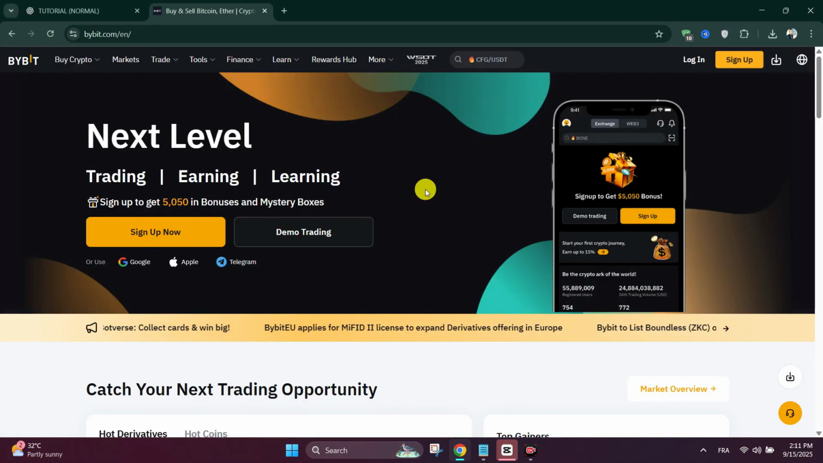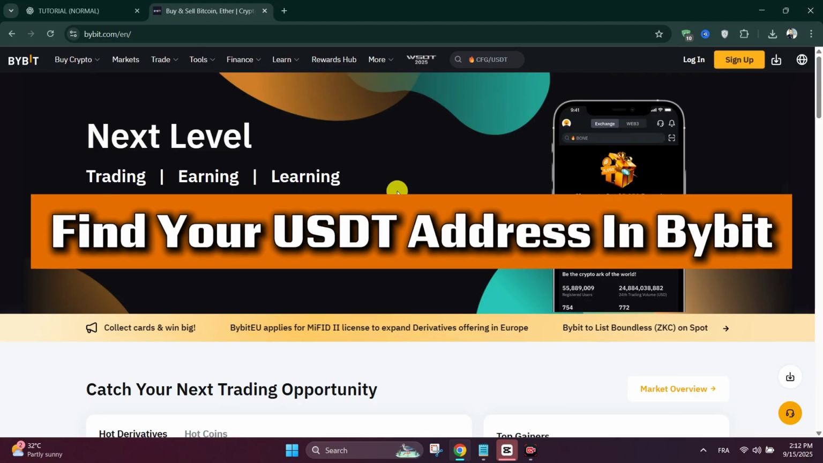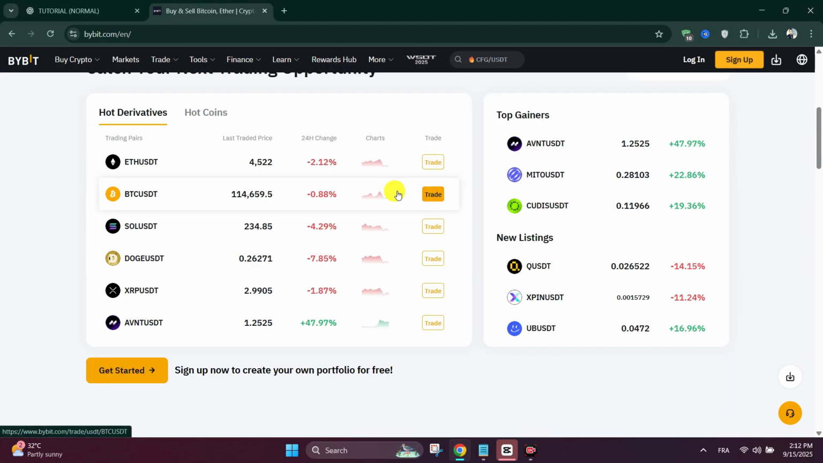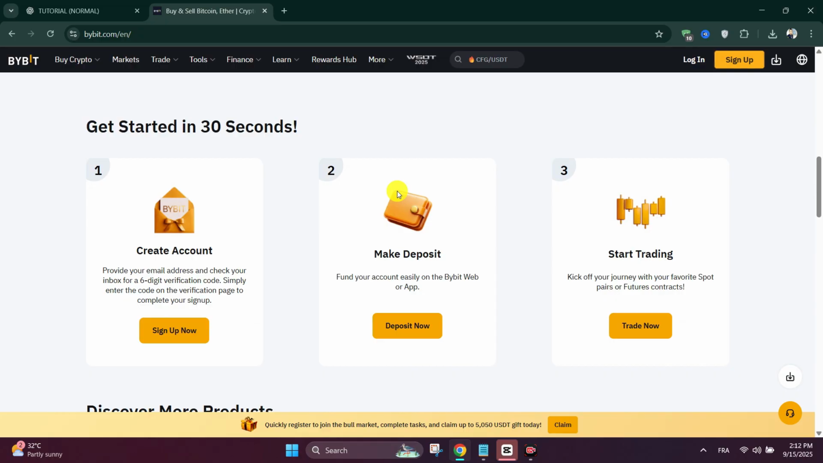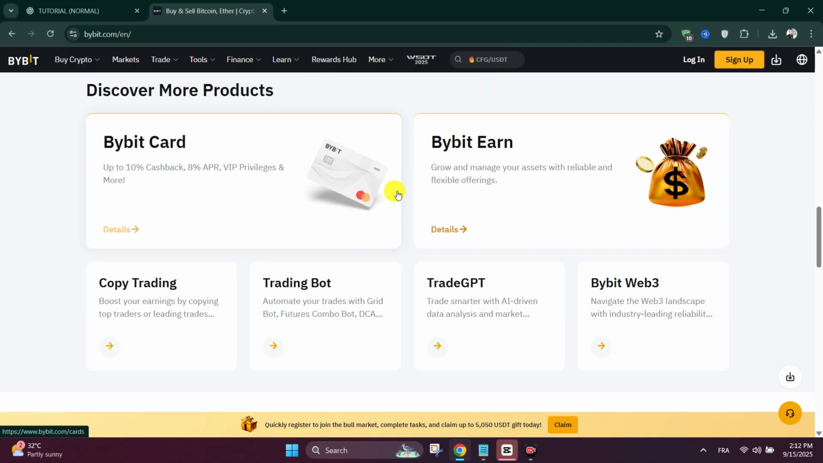Today we're going to see how to find your USDT address in Bybit. First things first, directly open wallet management from your account settings on the Bybit dashboard.